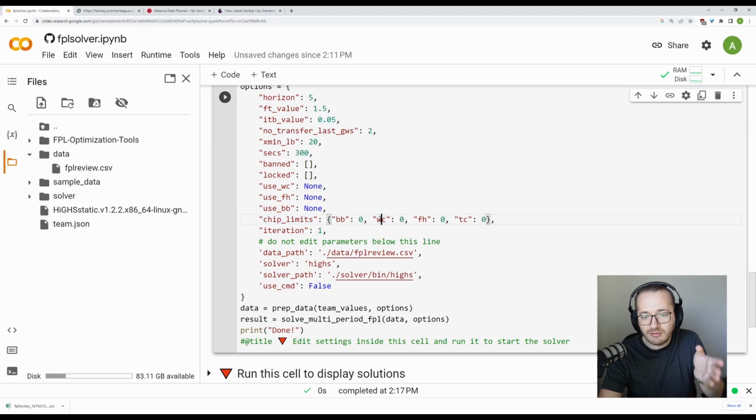If you say I have 1 bench boost and I have 1 triple captain, for example, then optimization will actually take much longer, because it will try to optimize those chips too. And iteration 1 says how many solutions I want to generate. So I will just keep it 1 here so that it will be easy for us to get the result.